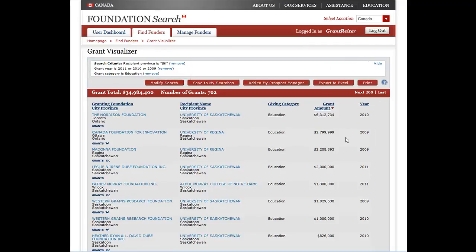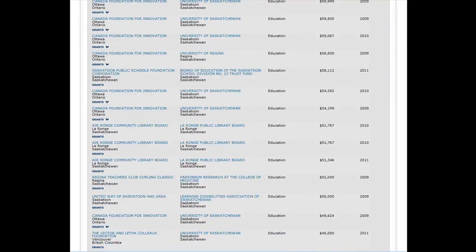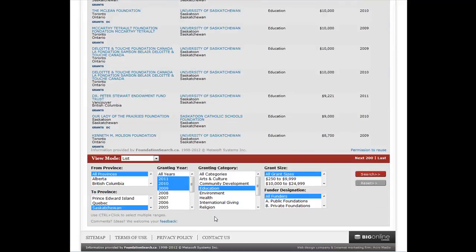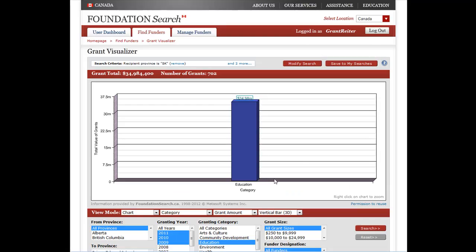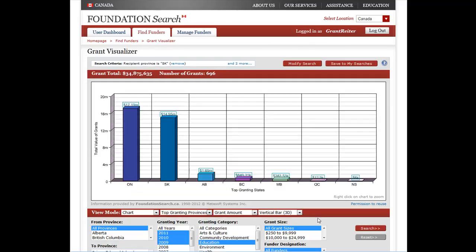Now, let's see if we can discover where these grants originated from. Change the view mode to Chart. Then, change the dimension to Top Granting Provinces. Now I can see which provinces most of these education grants to Saskatchewan came from: Ontario, Saskatchewan, and Alberta.